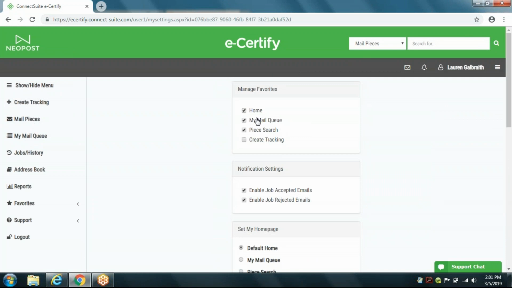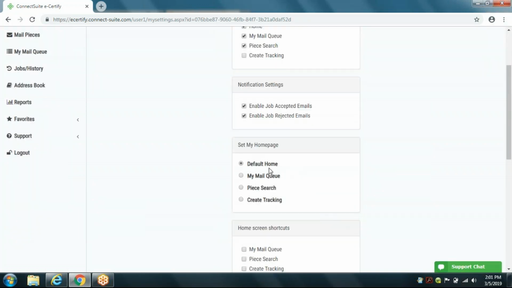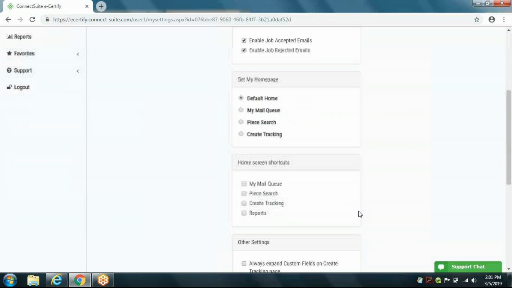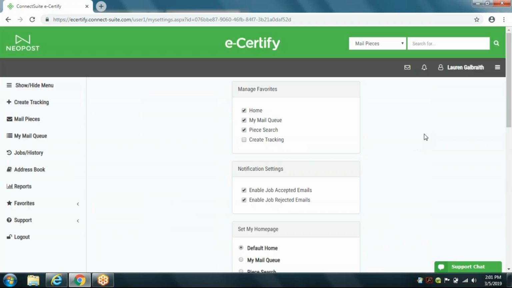Now, I mentioned you could customize your home page. So you come over here, you can manage your favorites, so whatever's in your favorites, you can manage. You can enable or disable the email notifications. You can set the home page to whatever you like. Right now it's just set to the default, so it brings up my mail queue and piece search all here on the window. You could bring it up right to my mail queue, or you can go right to create tracking when you first log in. You also have home screen shortcuts. So if you have those 3 green boxes, you could check which ones you want to see and which ones you don't. All right?